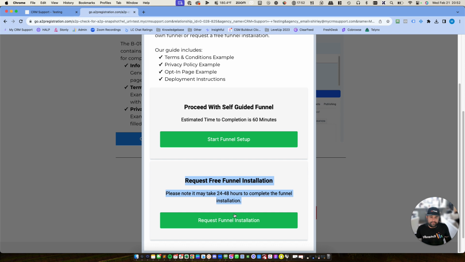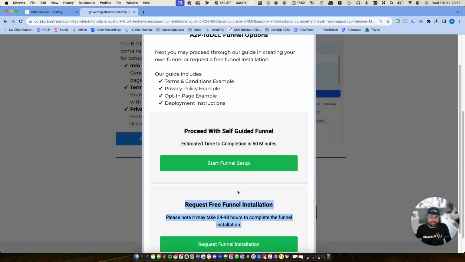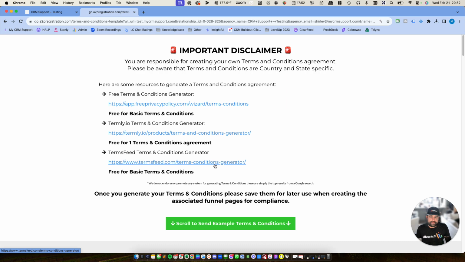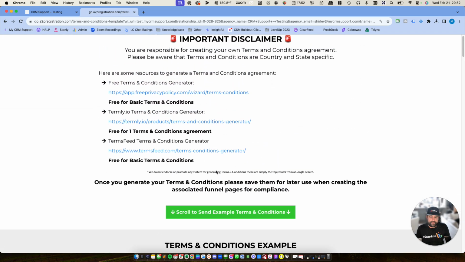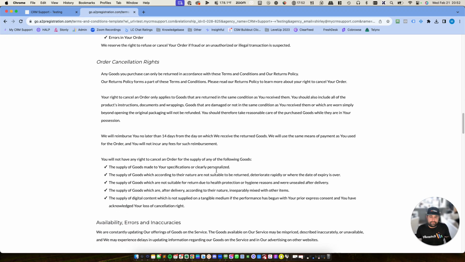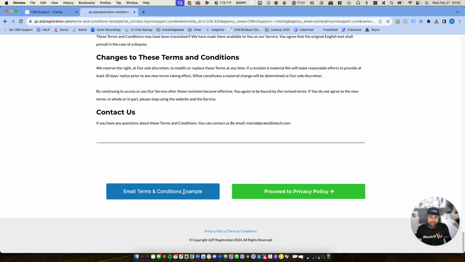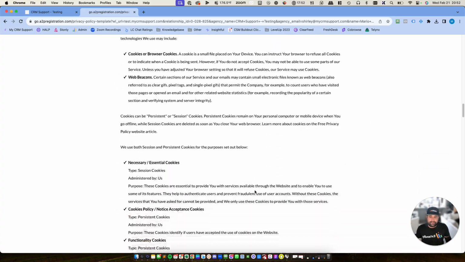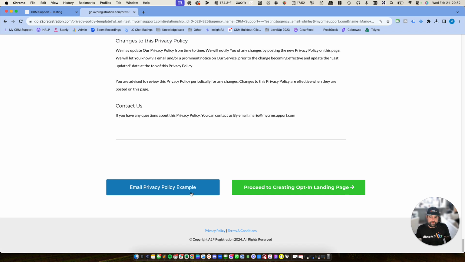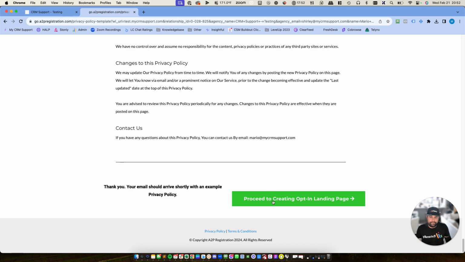So we click Request Funnel Installation, and that's going to proceed through that entire guide. But if they click Start Funnel Setup, it takes them to the next step, and it gives them examples of all the different things they need to create. They have the option of scrolling all the way to the bottom and emailing themselves an example of the terms and conditions. They can proceed to the privacy policy, where again we give them an example and an option to email themselves an example of the privacy policy. They can then proceed with creating the opt-in landing page.